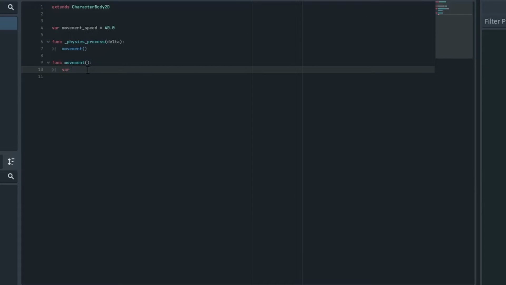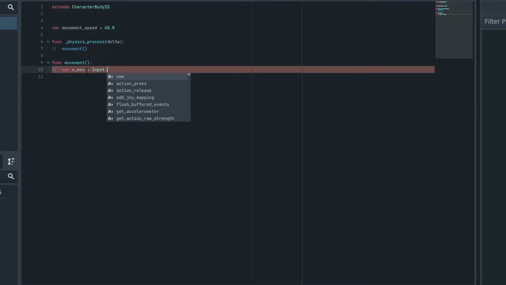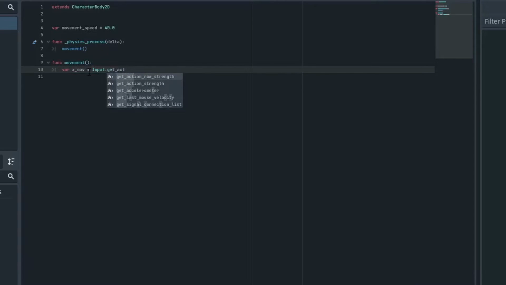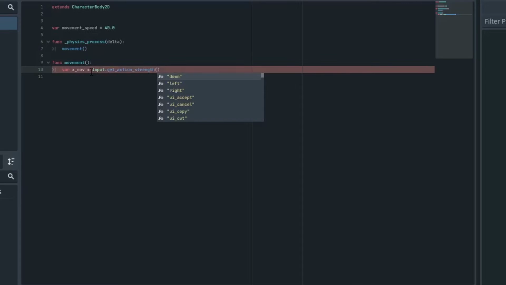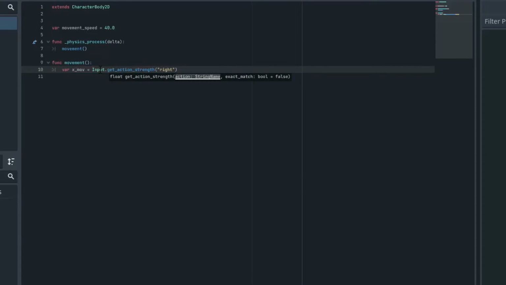In our movement function, which is going to be processed every 60th of a second, we're going to create a variable called xmov, and we're going to make this equal to an input. Input is just a way of Godot saying something happened, the player did something. In our input, we're going to get the action strength, and this is going to be a 0 or a 1 value. If I am pressing right, it is going to return a 1. If I am not pressing right, it is going to return a 0.